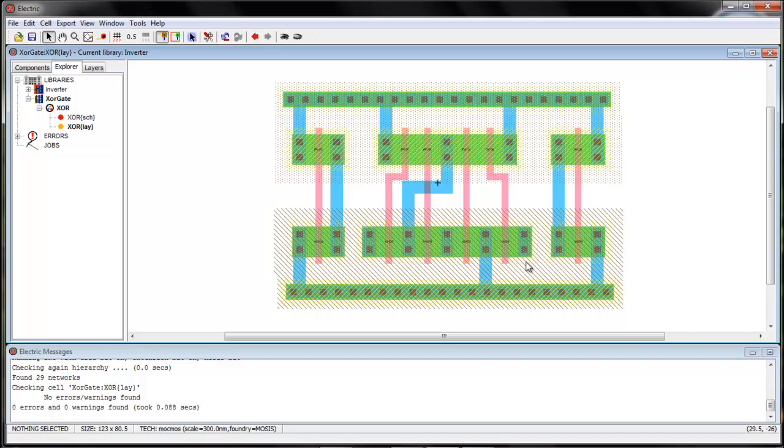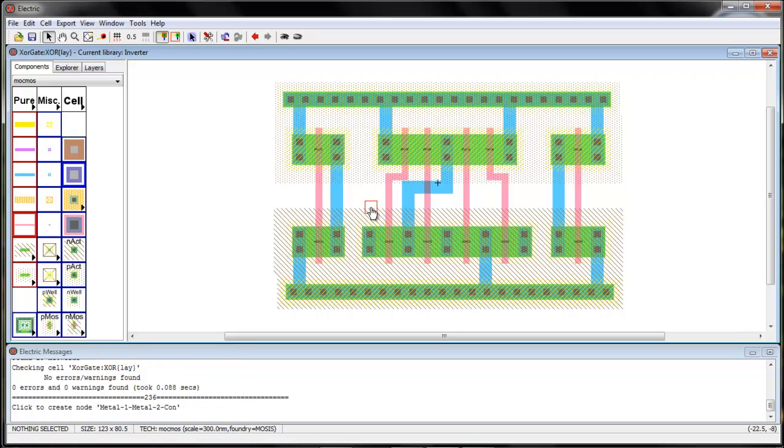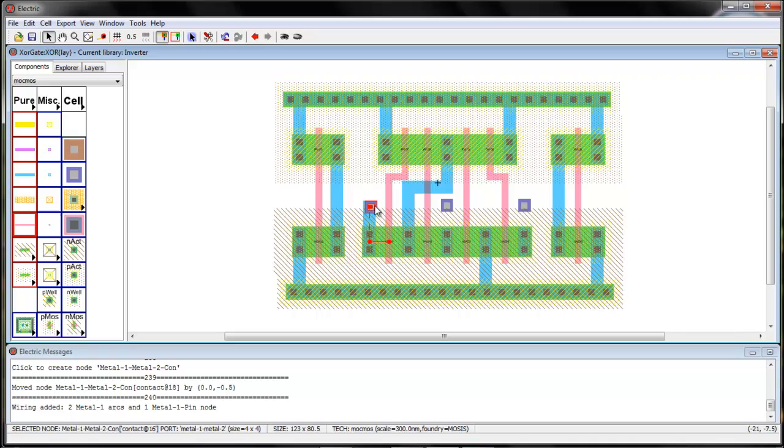We need to connect all this to each other, but I can't use metal 1 again, so I will have to use a metal 2. Since this contact is from metal 1 to metal 2, I will place 3 of them: one here, second one over here, third is here. Okay, now make the connection. These connections will be metal 1 connections. That is fine enough.